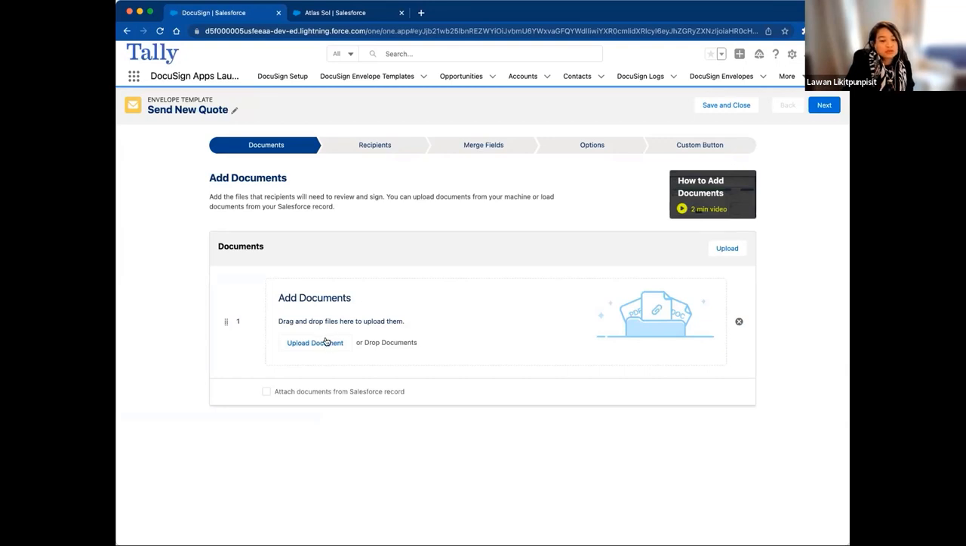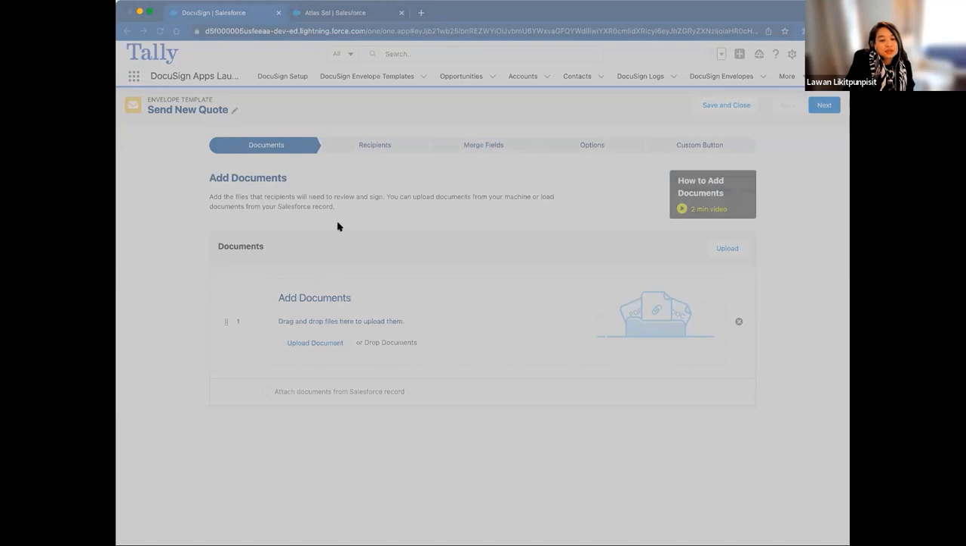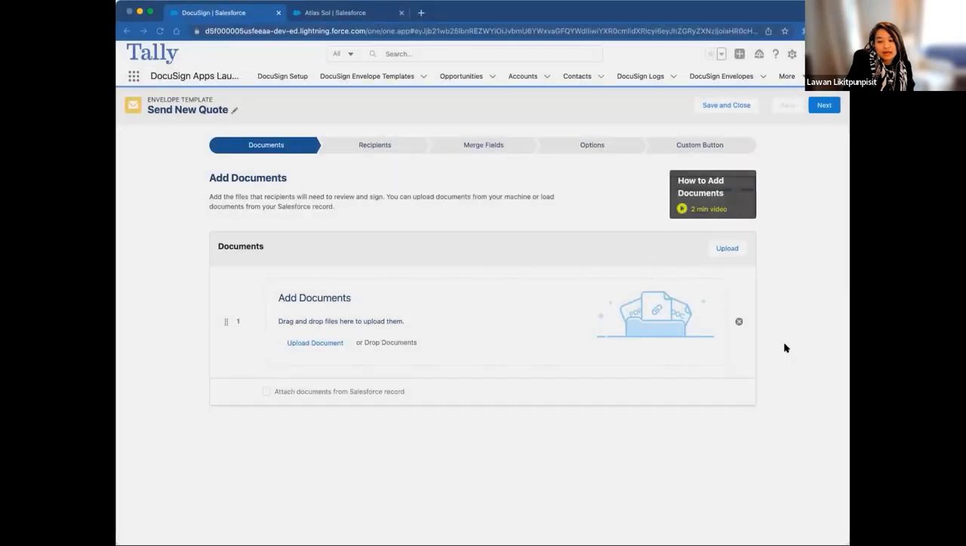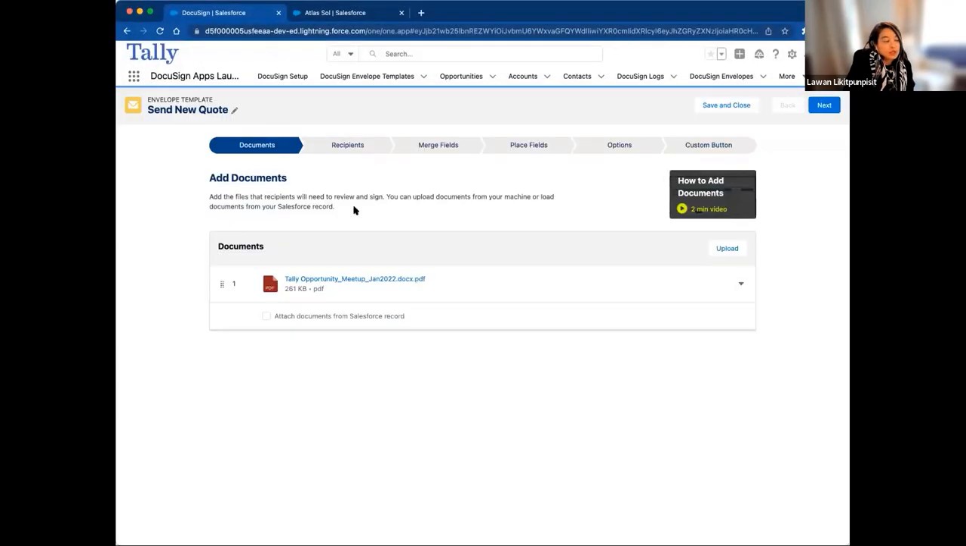So the first step is to upload a document. I do have, assuming that within the Tally organization, they do have the standard document for the opportunity to be sent out to the customer. So I am uploading that.